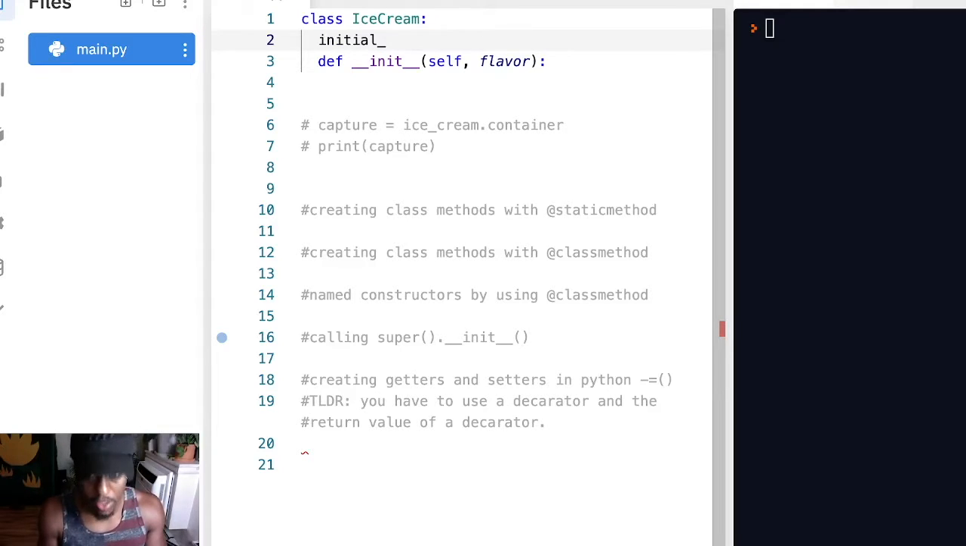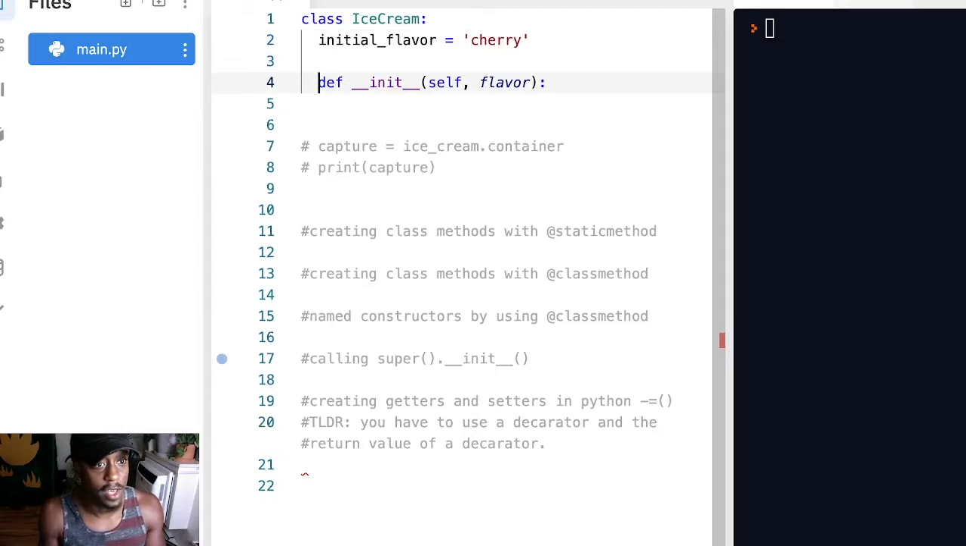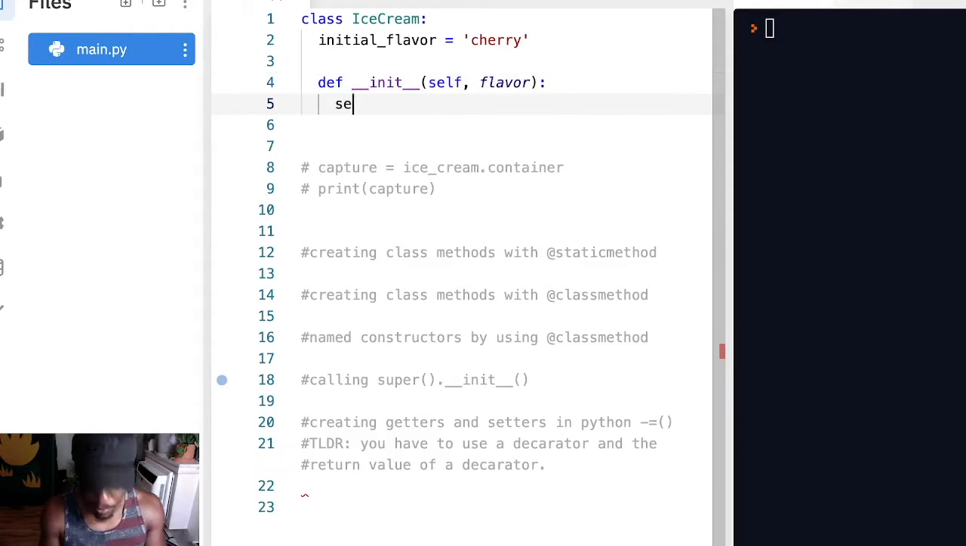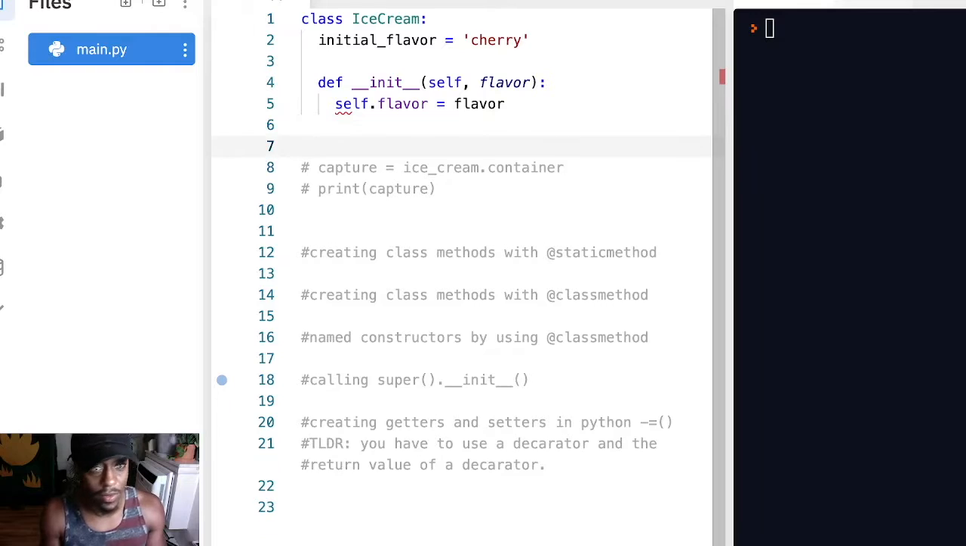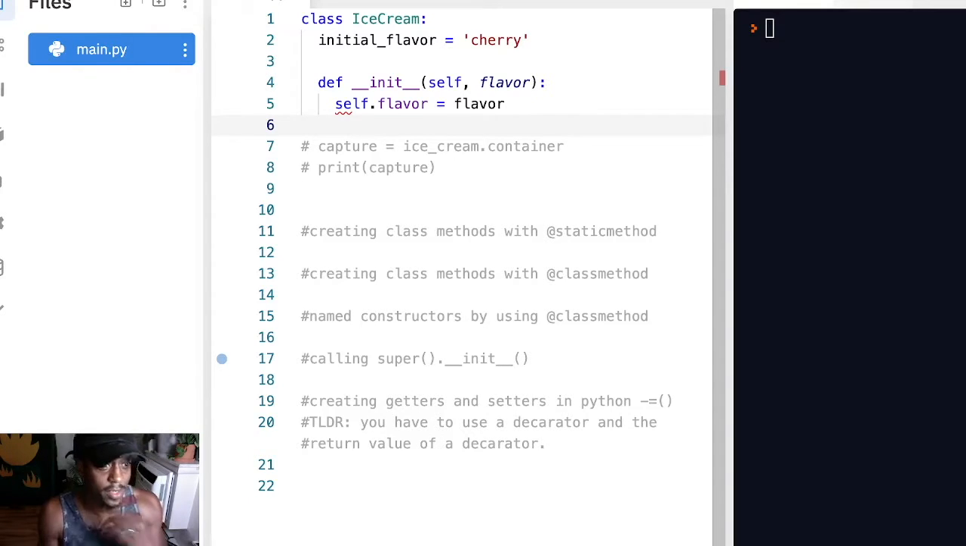Call this class attribute initial flavor. Set the initial flavor to cherry. I don't like cherry ice cream, I like cherry icy, but you know, for the purposes of this video, I like cherry flavored ice cream. All right, so flavor, we're going to set the flavor. Do we need any other attributes? You know what? I don't really care to add another attribute because this is just to show what's possible here.